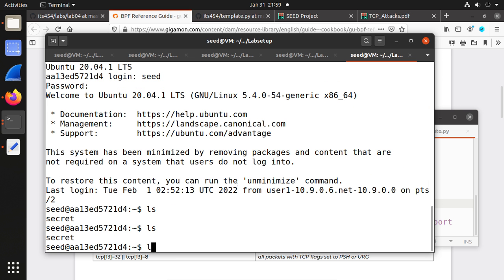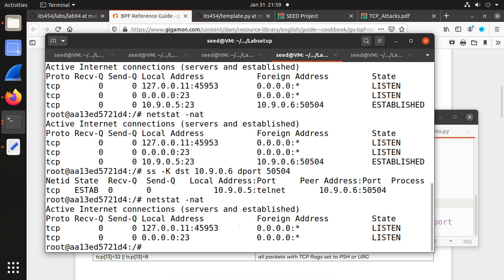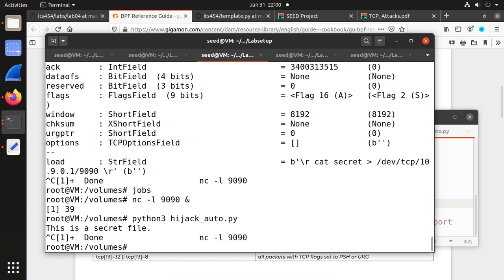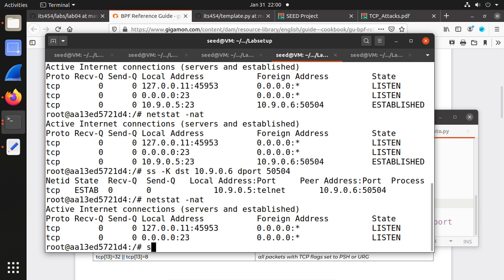Again, the client side is dead. We need to kill it from the server side. So for this attacker, we'll stop the spoofing with Control C, stop it, and see that nc completed its task, which means it got that secret message. Okay, now let's kill.